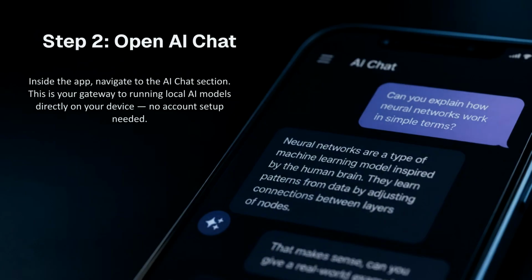Step 2. Open AI Chat. Navigate to the AI Chat section inside the app. This is your gateway to running local AI models directly on your device, with no account setup needed.